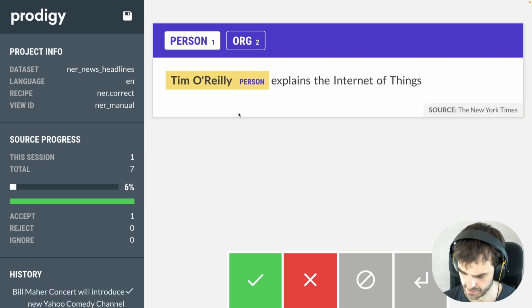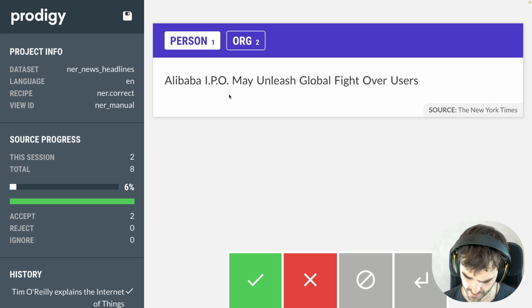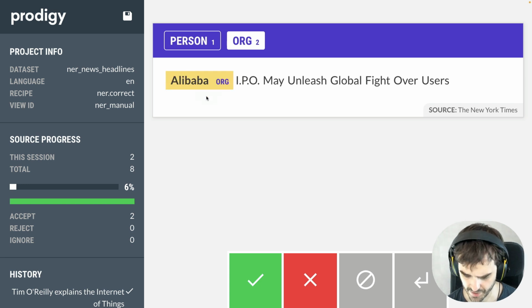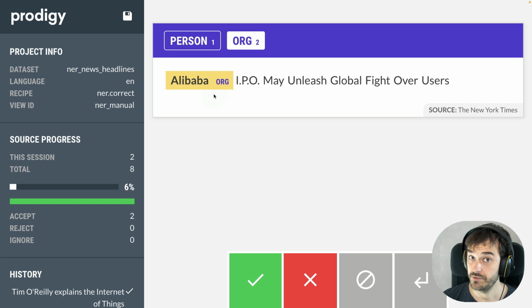And when I look at the next example, it does seem to get Tim O'Reilly correct here. That's a person. And over here, I think I see another example where it could perform better. So Alibaba is an organization. It wasn't able to catch that. So the model does a few things well. It's not necessarily perfect.